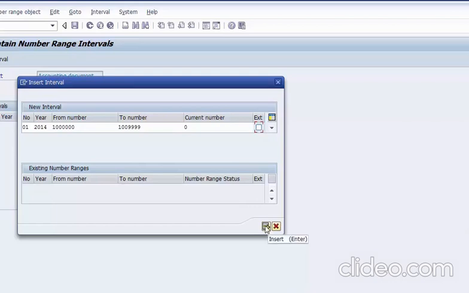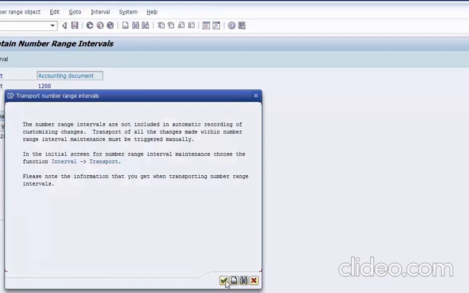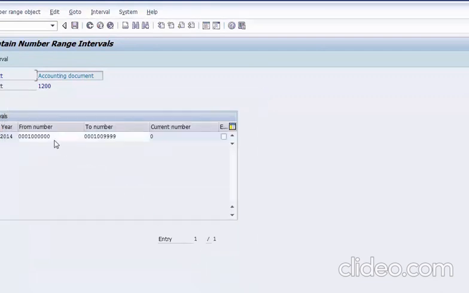Now once this has been done, we will click over here on insert. Once you insert, that particular line will be entered over here as an interval in the system. So once it has been entered, save it. Now this is the number which you have assigned from, and 2 will be the number which will be given as a voucher number or a document number when you pass any of the business transactions.